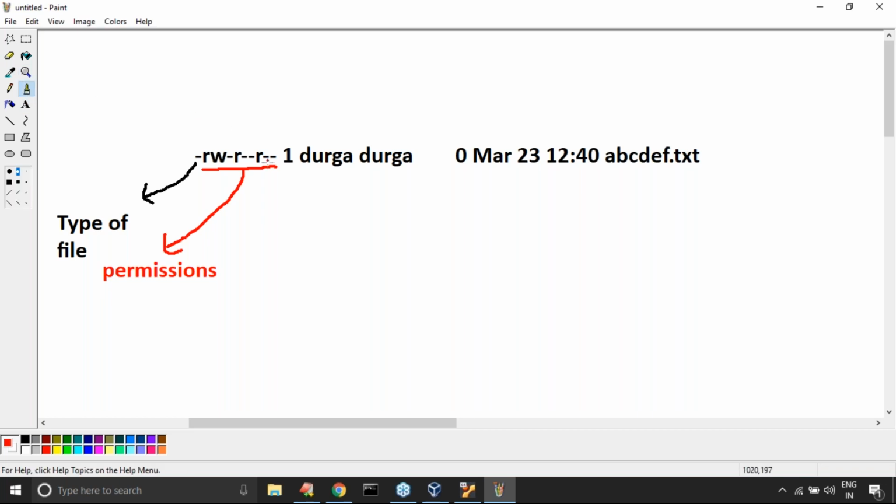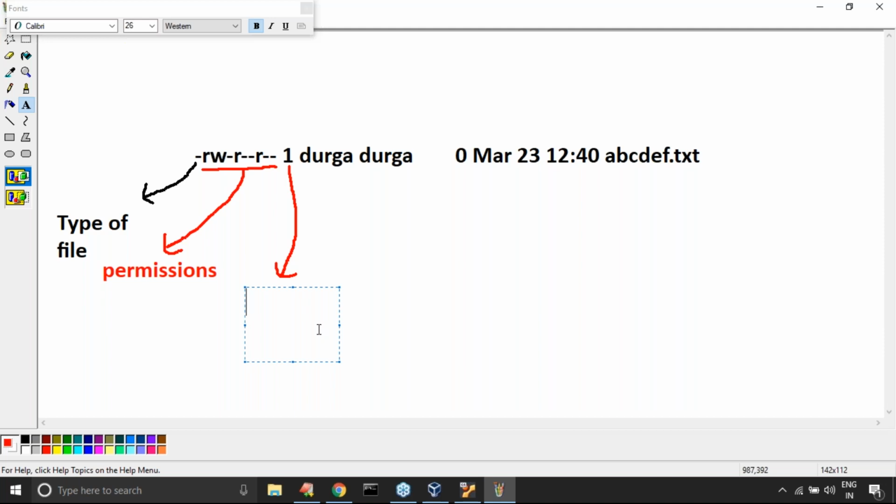Next, after that, here one is there. Can you please spell out what is the meaning of this one? After permissions, one is there. What this means is the number of link files, not one user. The number of link files.